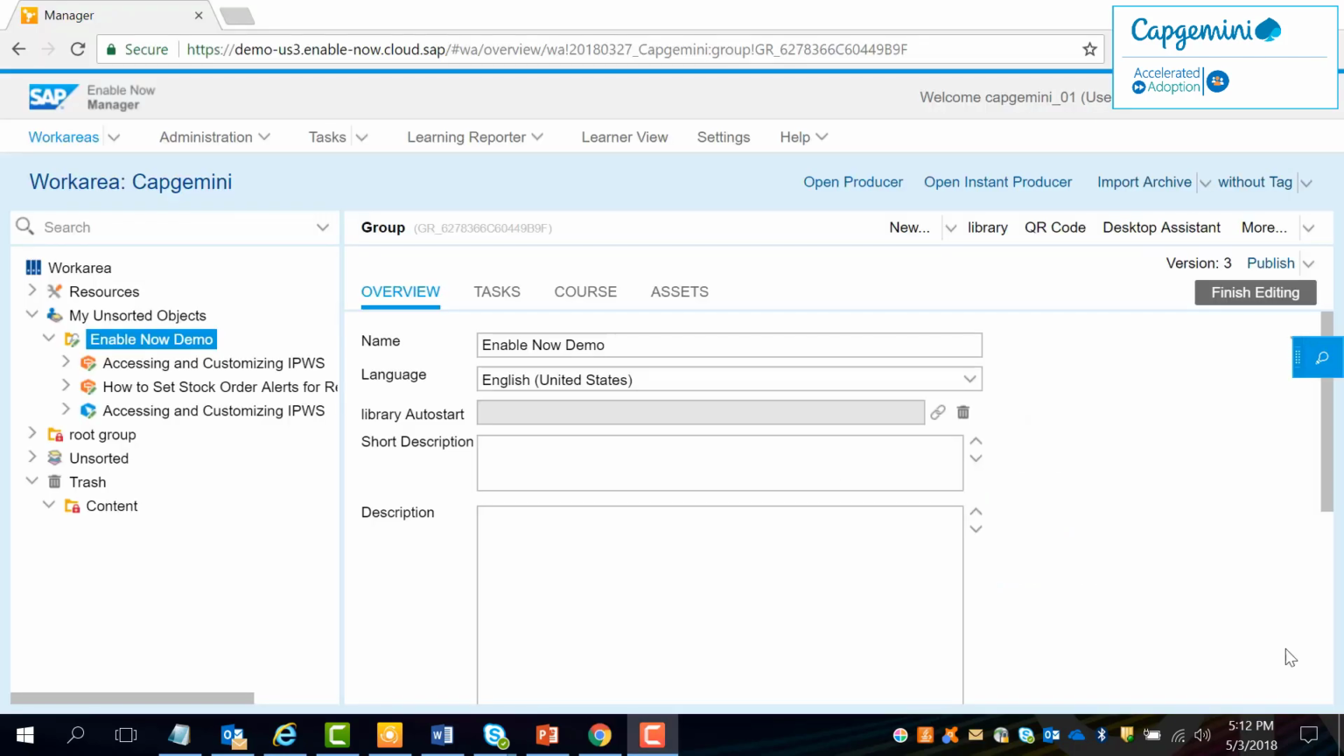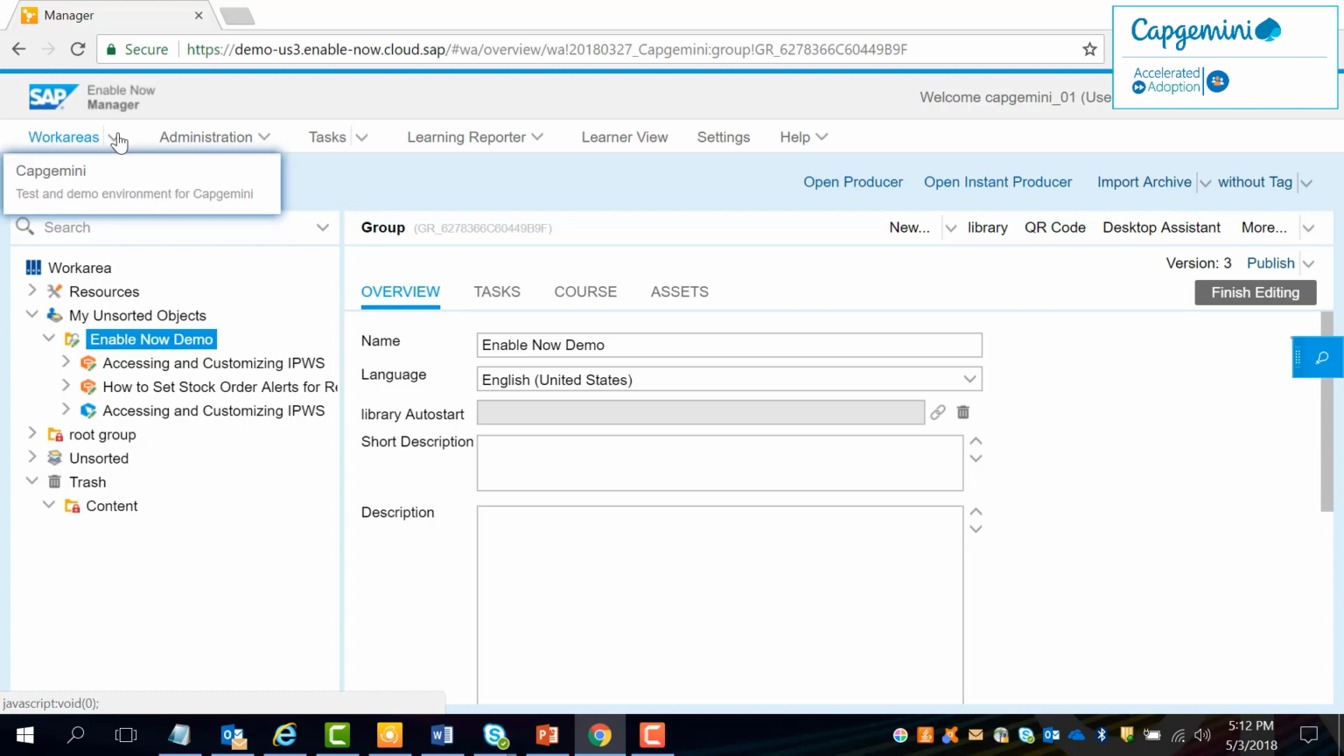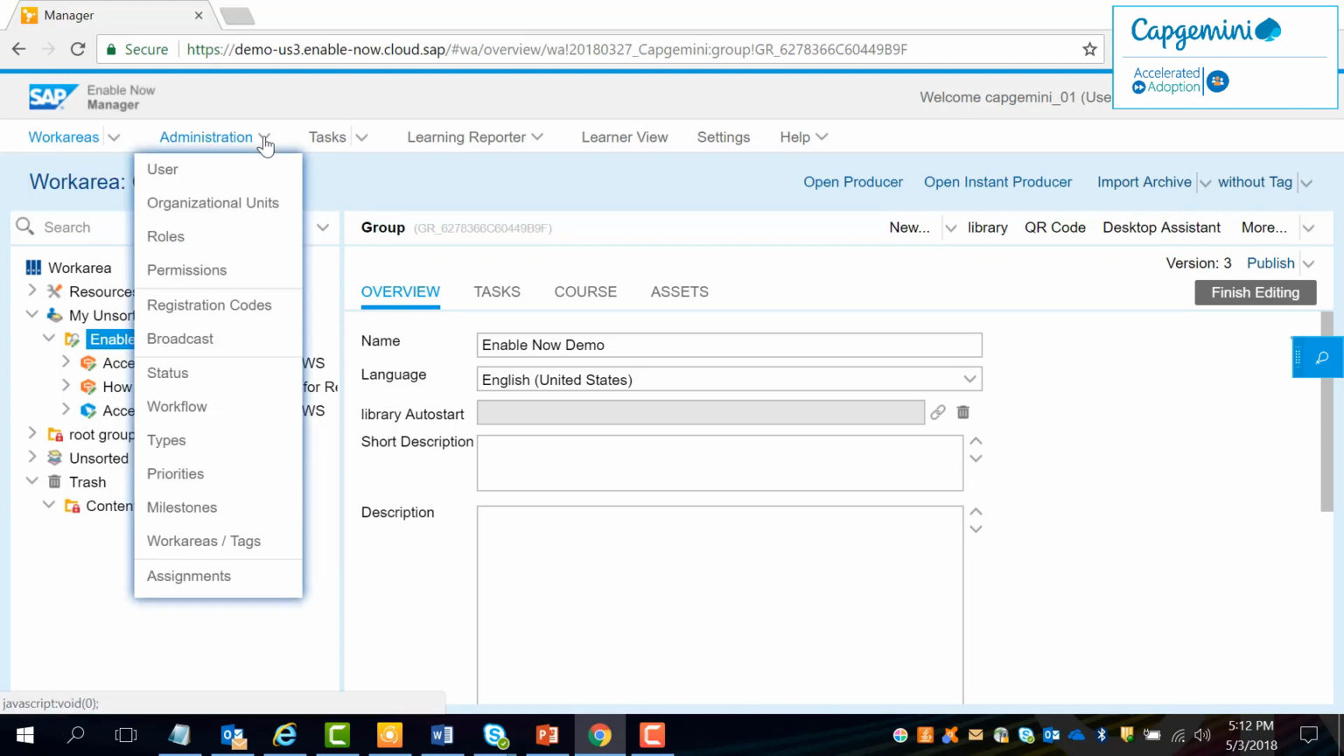The second element of SAP Enable Now that we wish to cover in this demonstration is Enable Now Manager. This is where we, as administrators, manage our work area and our content. It's where we assign roles to other change practitioners. It's where we establish permissions. It's where we set up workflows so that draft material always has to go by the same manager before being approved and published, for example.